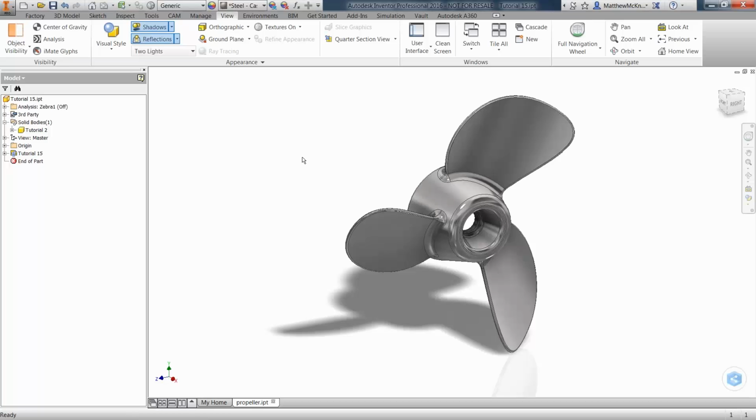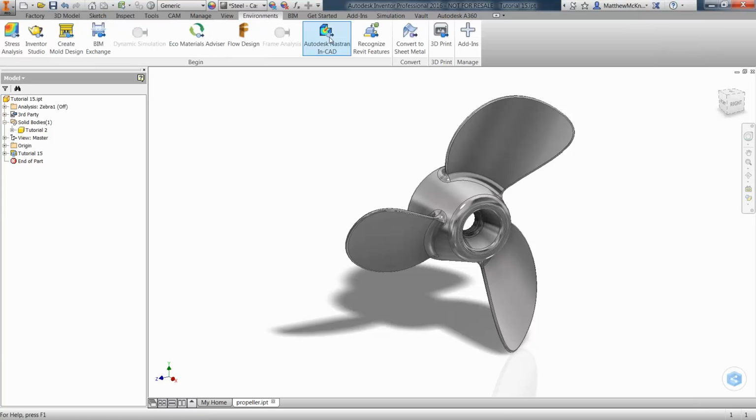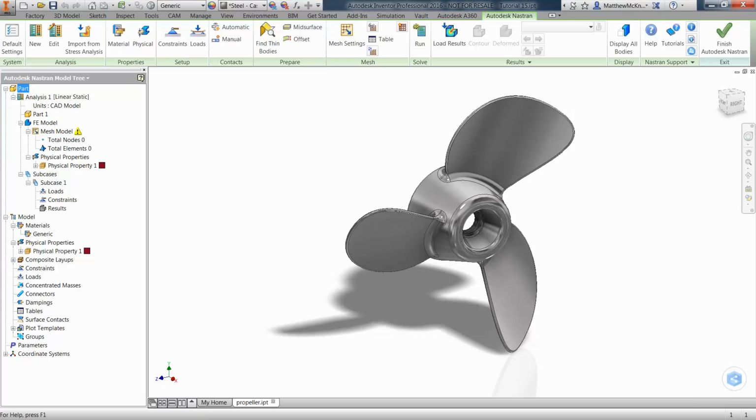So here we are. We have a part from the tutorials or exercises section of the help guide. If you want to follow this through, you can do so at a later time, just download the files that are available to you. What we can see here is we can then step inside of our Nastran In-CAD environment to set up this study. As we've seen previously, whenever we enter the environment, it switches our model tree over, so we get the setup associated with our simulation. By default, that's going to activate a linear static study.